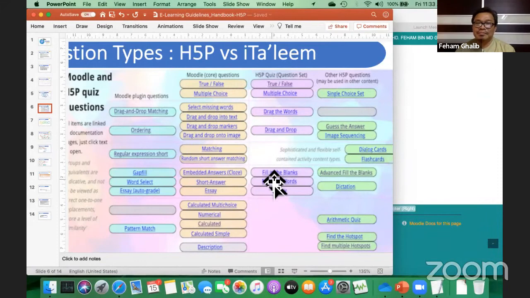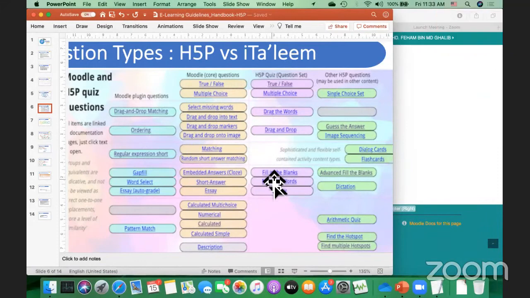Another important feature of H5P is that it's adaptable to display on mobile devices. Unfortunately, for some functions in iTalim quiz, you really have to test on a mobile phone first before you release it to your students, because there are some features which may not be very user friendly when it comes to filling up on the mobile device. So this is one of the advantages.